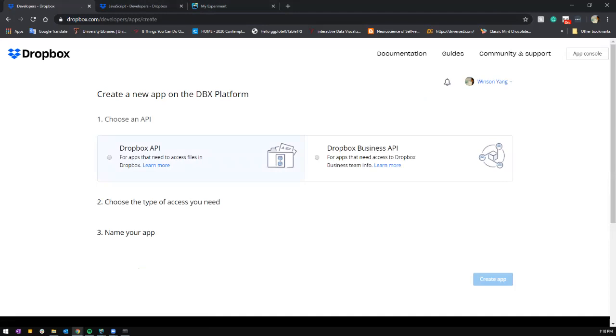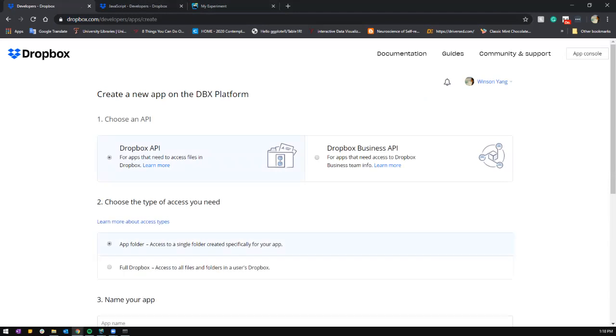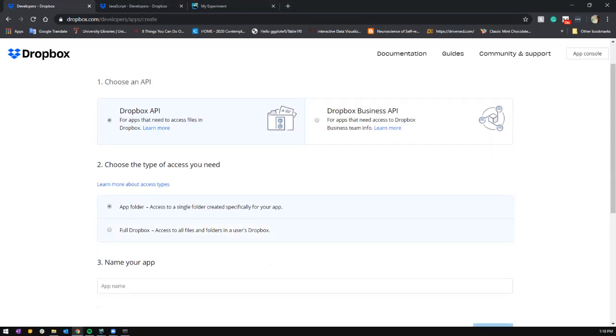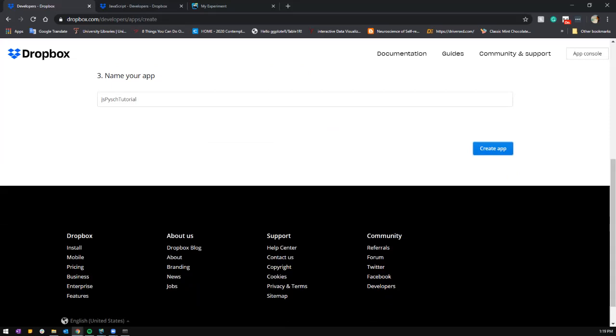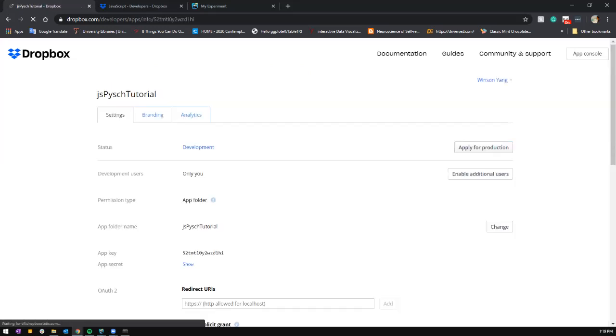So we're going to use the Dropbox API. We just want the access to the folder itself, but not full Dropbox, because maybe if you have security issues, they might be able to access the entire Dropbox. So I'm going to call it jsPsych tutorial. You can name it whatever you want, maybe the same name as the project that you're working on.